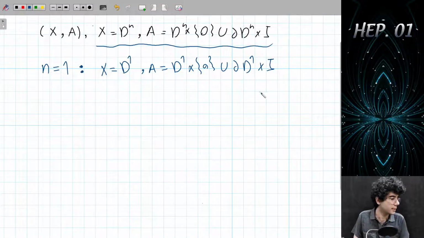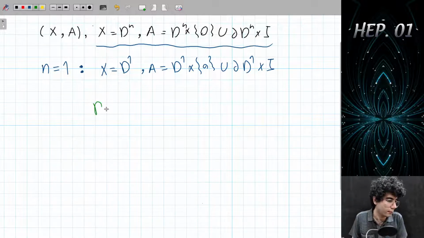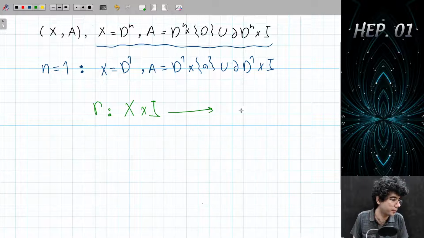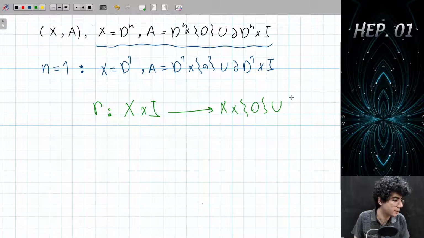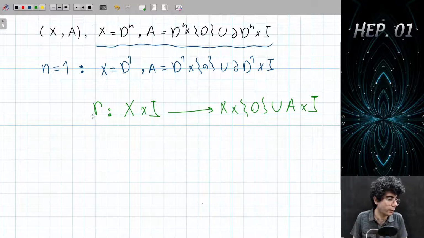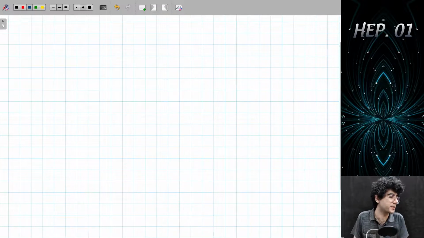Okay, to prove this, first we need a retraction function. We should find the function that retracts X × I to this space. It's going to be our first step. Okay, don't forget, in this case X is D^1 and A is the boundary of D^1. Okay, it's better. Okay, so let's start.